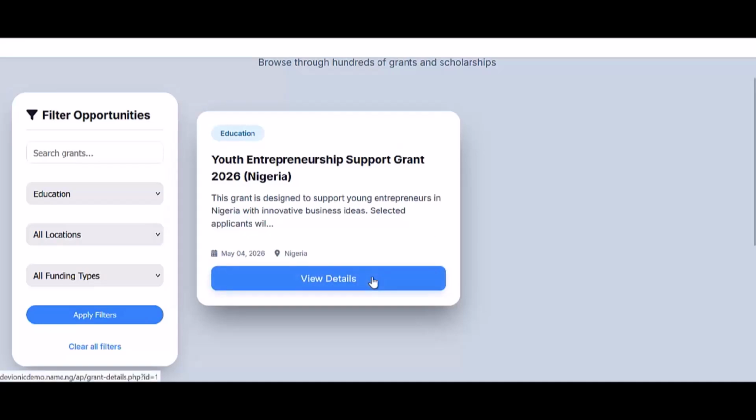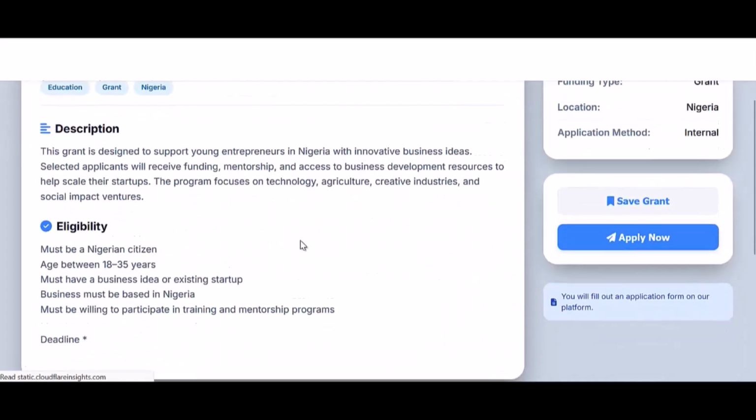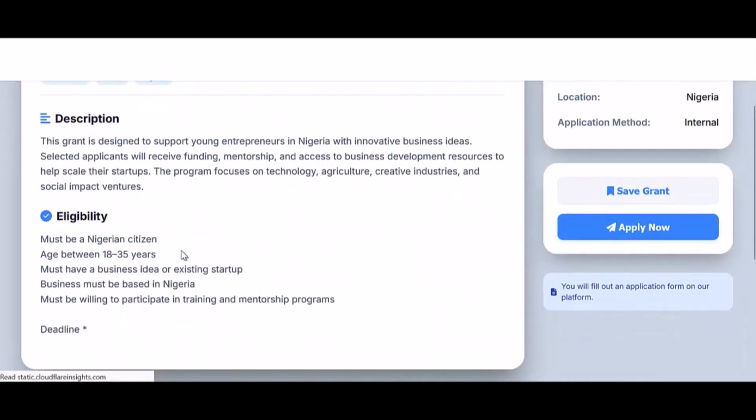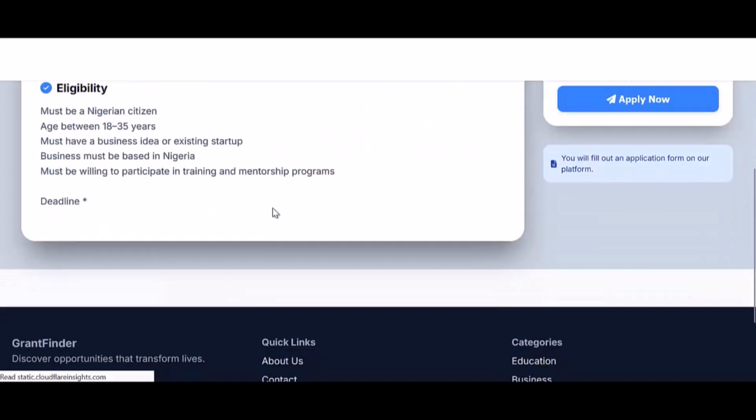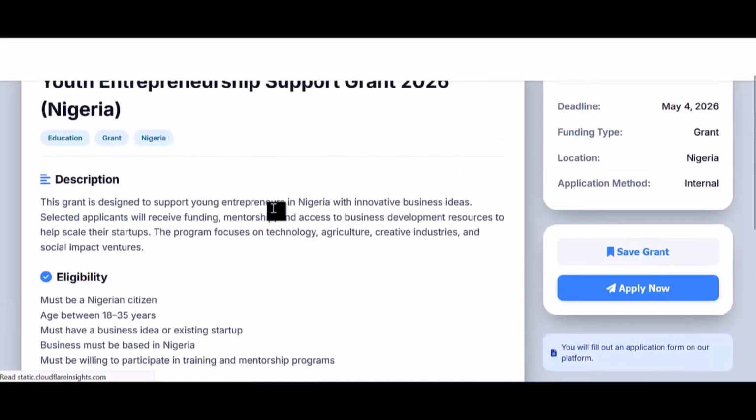So for this, I'll click on view details about this particular grant. You can see Youth Entrepreneurship Support Grant 2026 Nigeria. Alright, so click on view details, right? You can see more details about that. You can see the description, the eligibility: must be a Nigerian citizen, age between 18 to 35 years, must have business ideas or an existing setup. All the details can actually be done from the admin side, right?